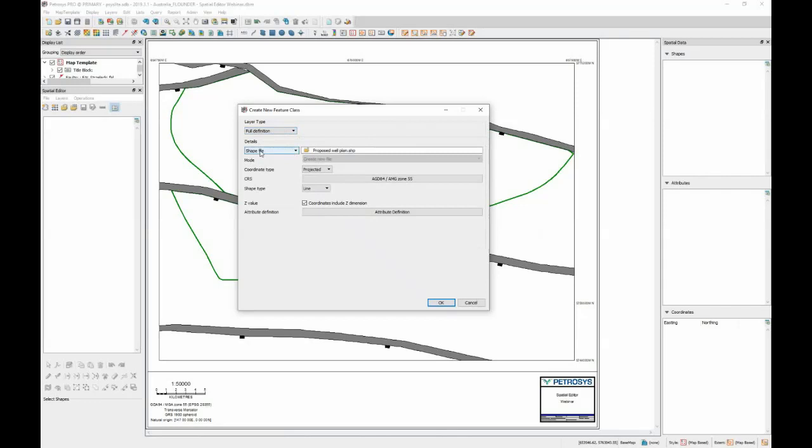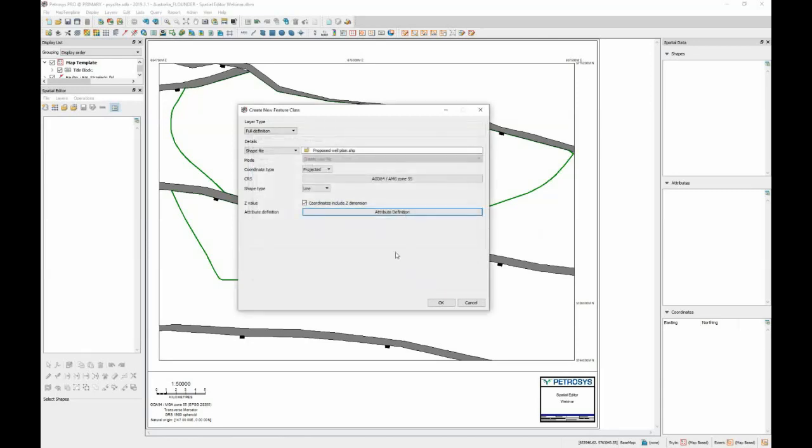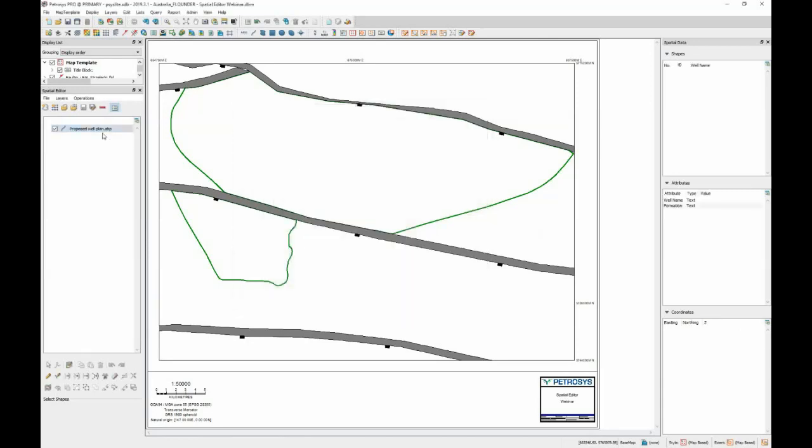For this instance, I'll create a full definition shapefile. We'll do a proposed well plan. We'll do it as projected, so we can select how we want this to be. We need this to be aligned if we're going to use these features, and we can also add our own attributes here. We can add attributes, we can subtract attributes. So I'll add well name, and I'll add a new one, call that attribute formation, and that will need to be text, and we can add depth and so forth here as well. So click OK to that and OK again, and now we have our new shapefile ready to be edited.